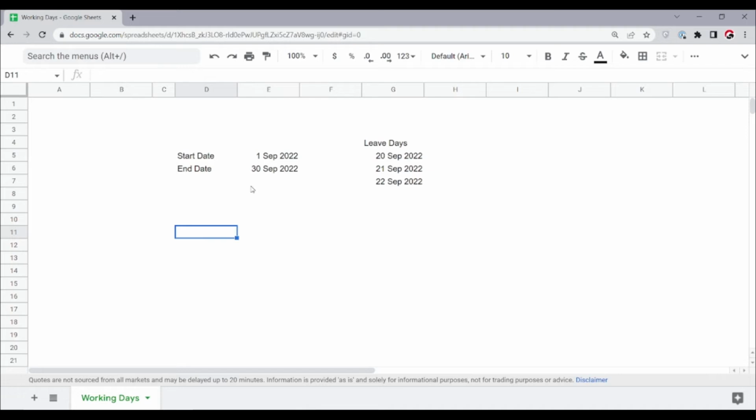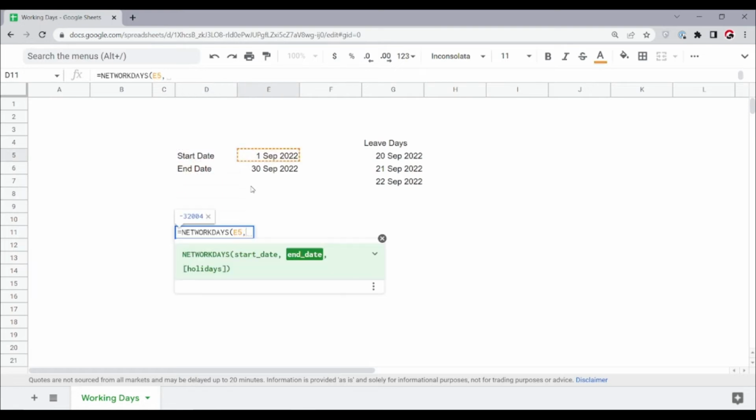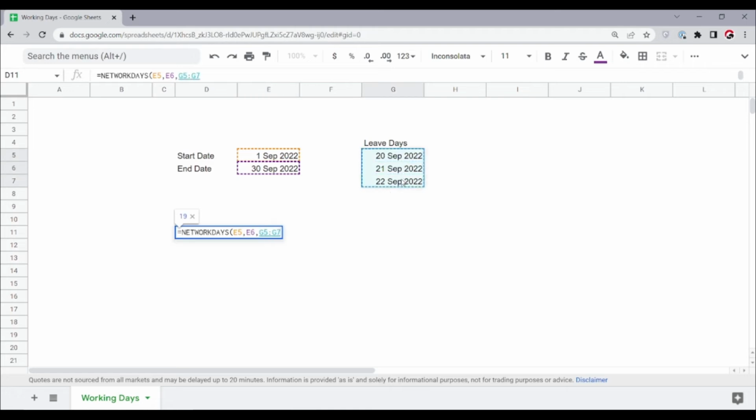So hit equal, write the formula NETWORKDAYS. As you can see in the help, first you have to select the start date, after that you select the end date, and after that the holidays. The holidays means not the Saturday and Sunday, but other dates. So I already have the 3 days here, so I will select these and enter. So it gives me the number 19.